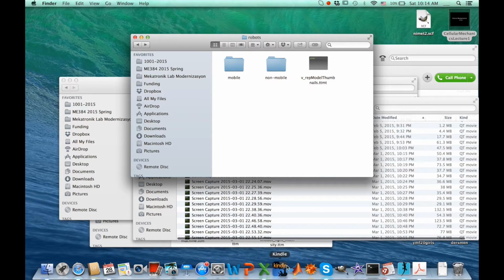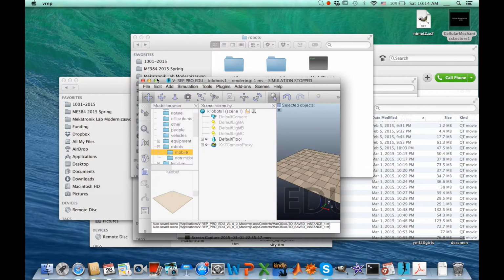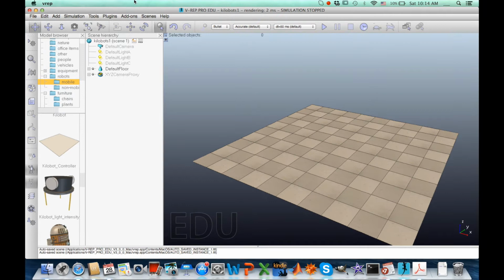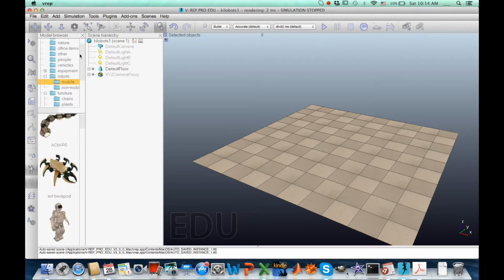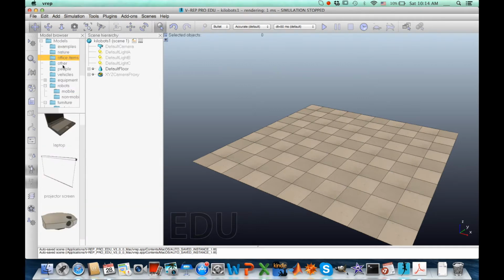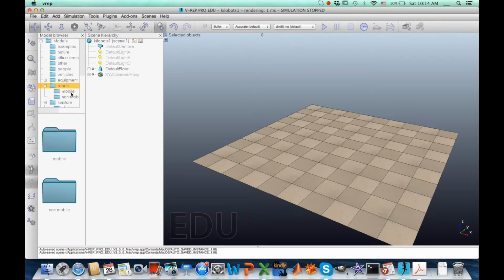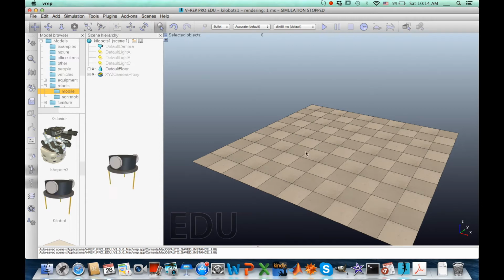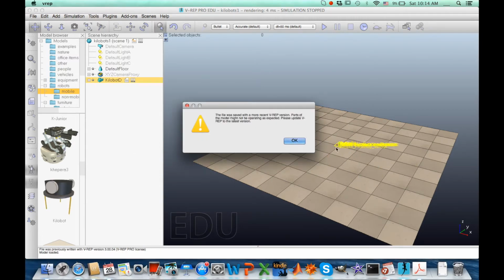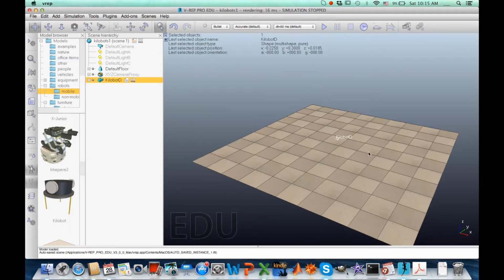After you did this, you can then open up your Vrep application, which is here. So let me just pull it out. And when you open it, you will see a blank space like this. On the left hand side, you can see your browser for these objects like nature, office items, etc. Here we are interested in robots, of course, and under the robot category we have different mobile robots. Now here you should select the Kilobot and place them onto the platform. It will complain that it's not up to date, etc., but it will work.